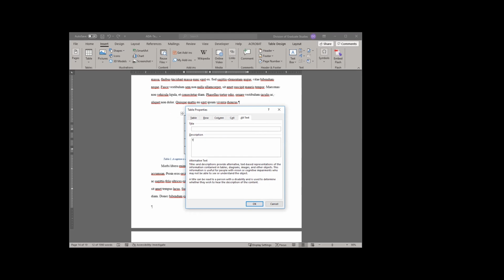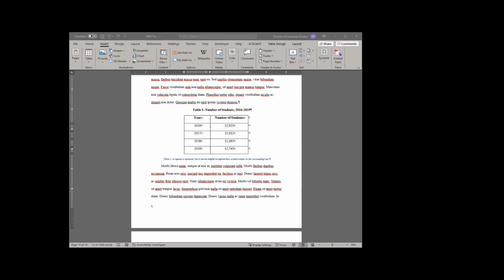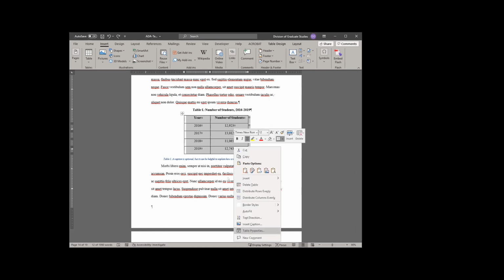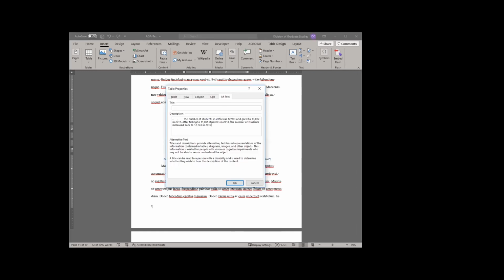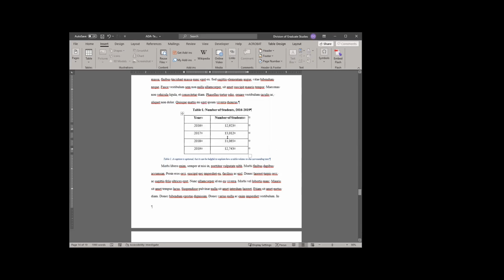So, well, let me actually copy and paste it so it doesn't take too much. So again, highlight the table, right click, Table Properties. And I'm going to enter the description. It doesn't have to be too long. You can be brief, but please be thoughtful and descriptive with your alternative text. And just press OK and it should be there.